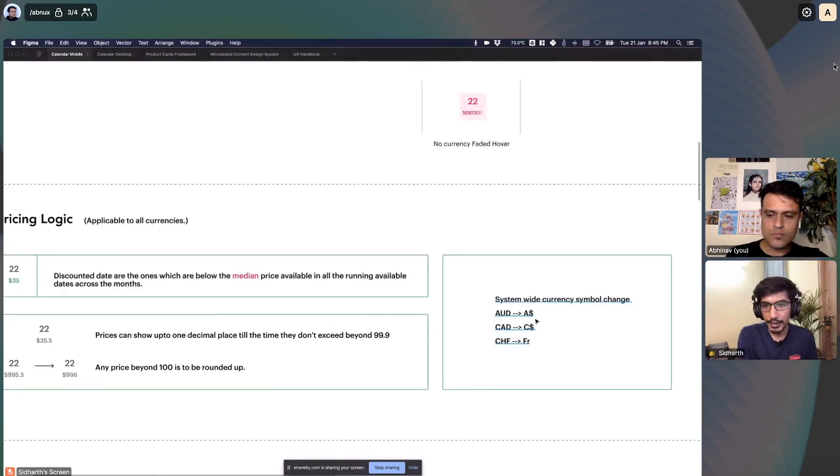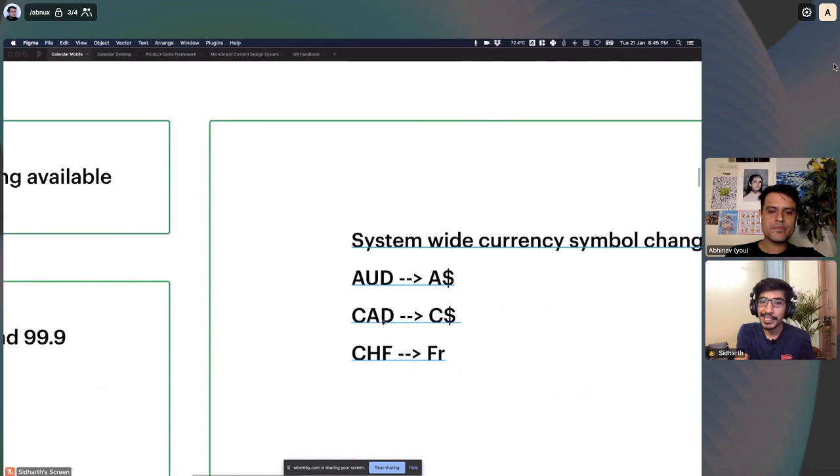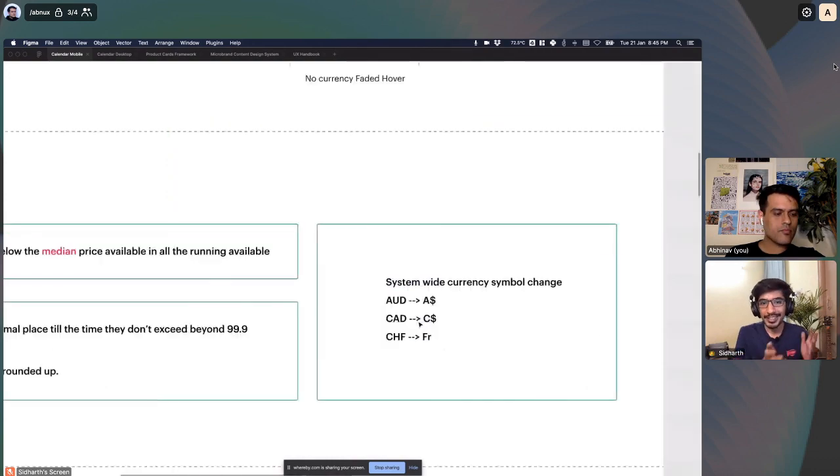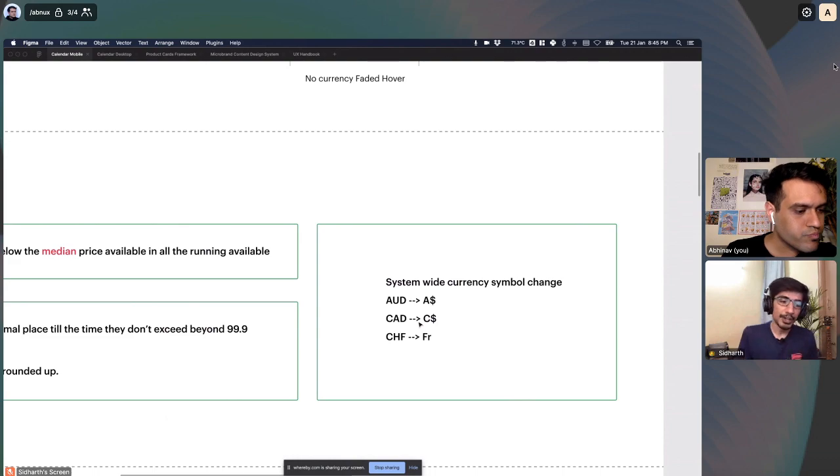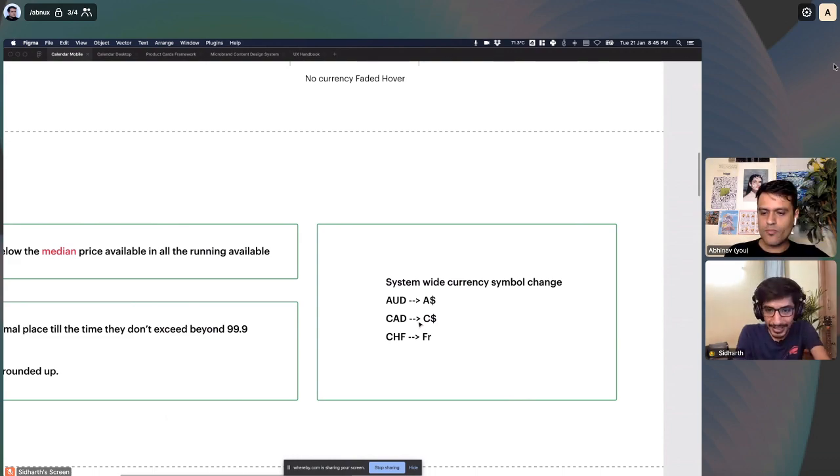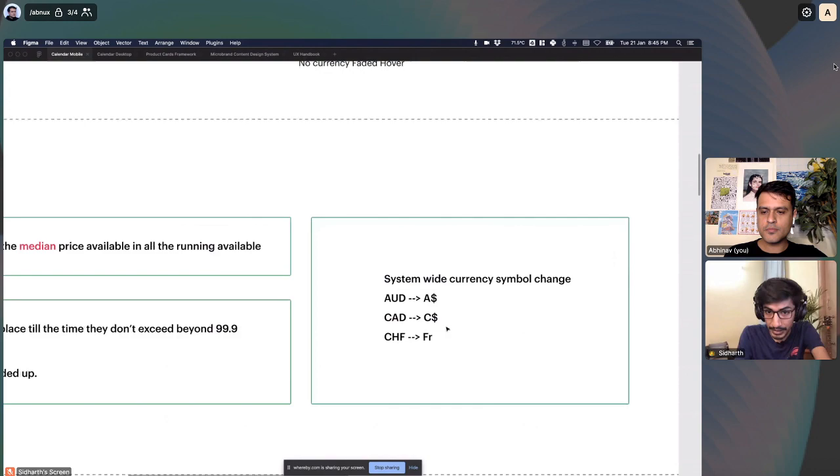Second thing we did: even if you go today, you will see that some currencies are shown with the dollar sign, like US dollars, but the Australian dollar is written as AUD, or the Canadian dollar is written as CAD. So either we use the currency symbol, the S with a cut sign, or we write USD. We decided to stick with the currency symbol. That was one of the other changes.